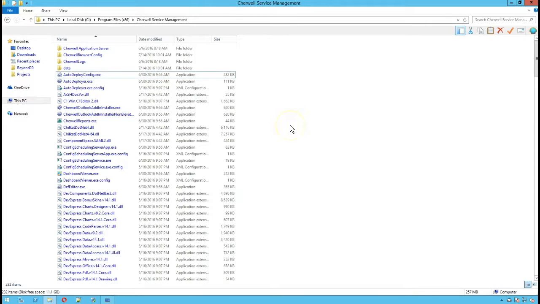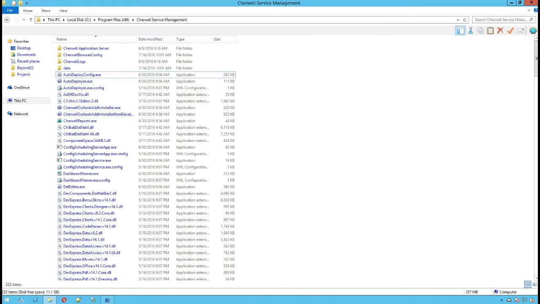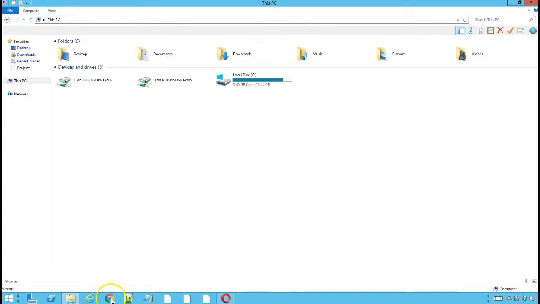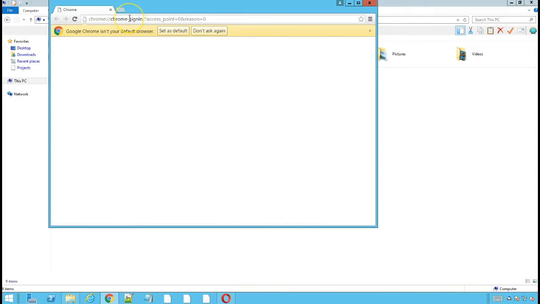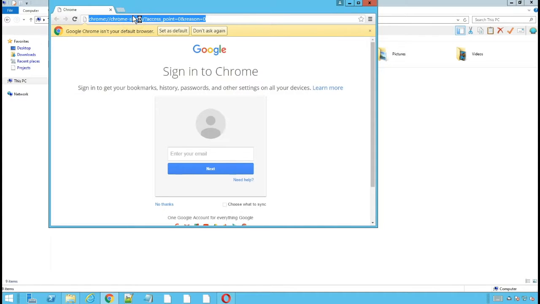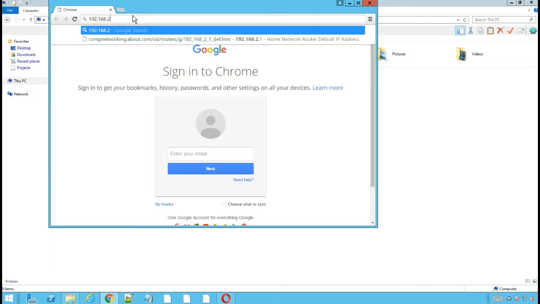Now I'm going to move to a separate machine of mine and attempt to download the AutoDeploy installation from the server that I had just set up. Now that I'm on my other machine, I'm going to open up Google Chrome, and I'm going to navigate to the address that I had set up for my AutoDeploy.